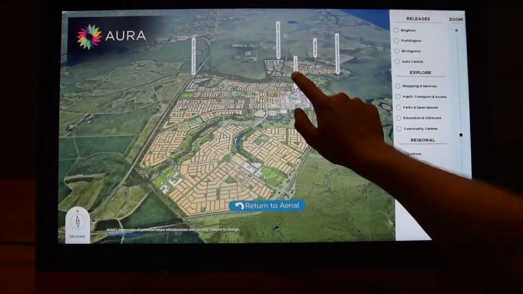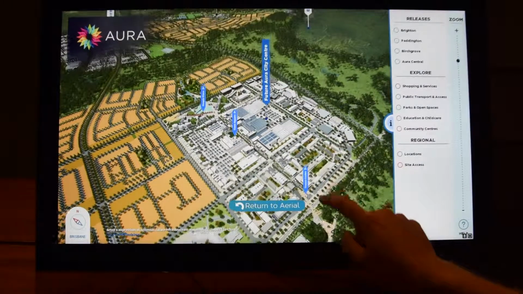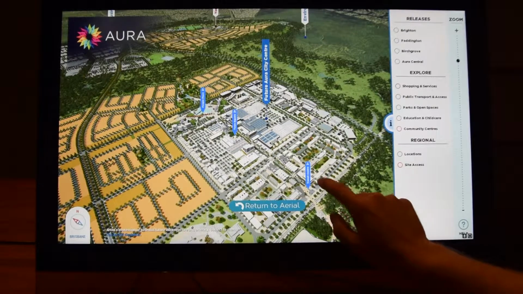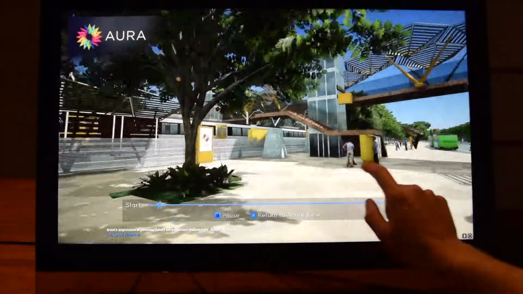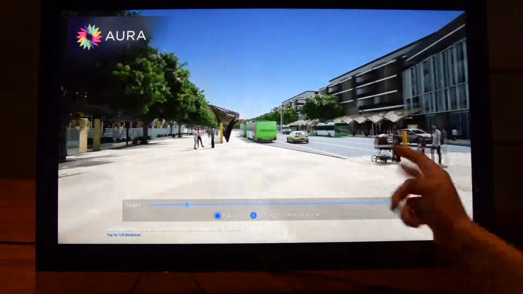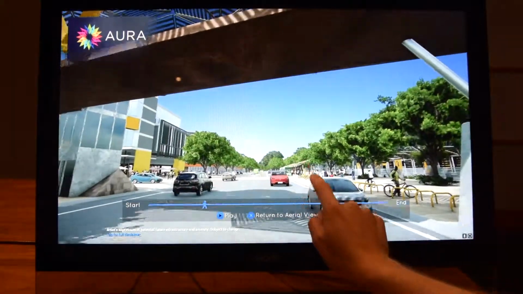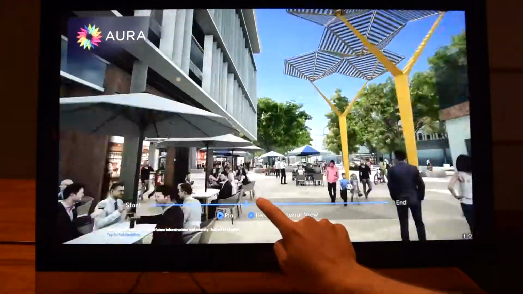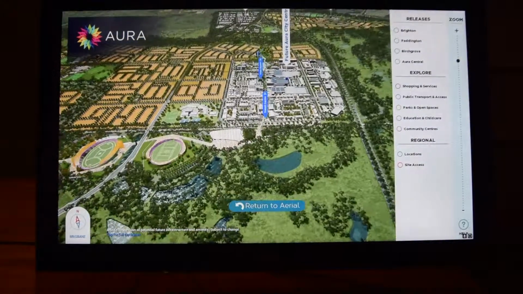This menu panel can be closed, and then once again we tap Return to Aerial to return to an overview of the site. For the Aura city center in particular, we show 3 points of interest: the transit center, the town square, and People's Place. For each of these points of interest, we can tap on the major tag and then reveal walking loops. In these walking loops, the user will be taken on a guided tour across, in this case, the transit center, with the ability to stop, look around, advance the track on the loop, and return to an aerial overview.